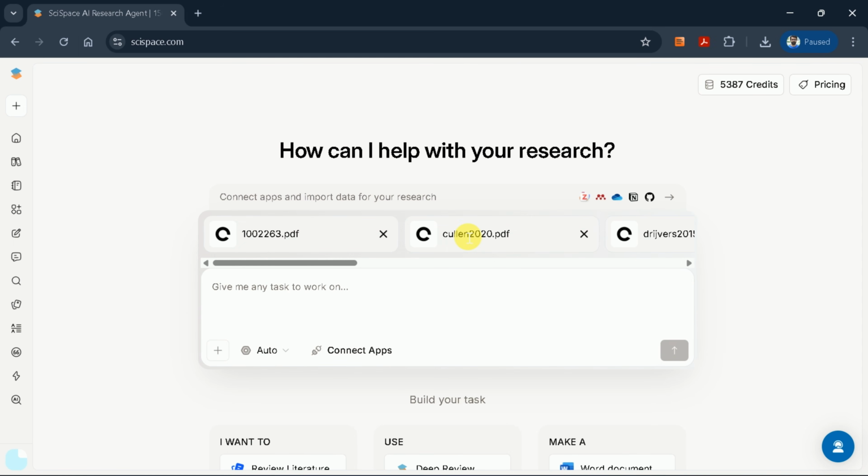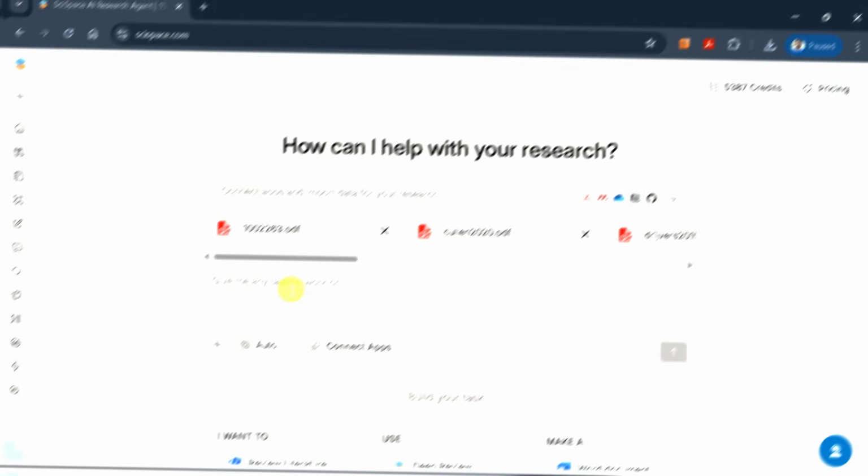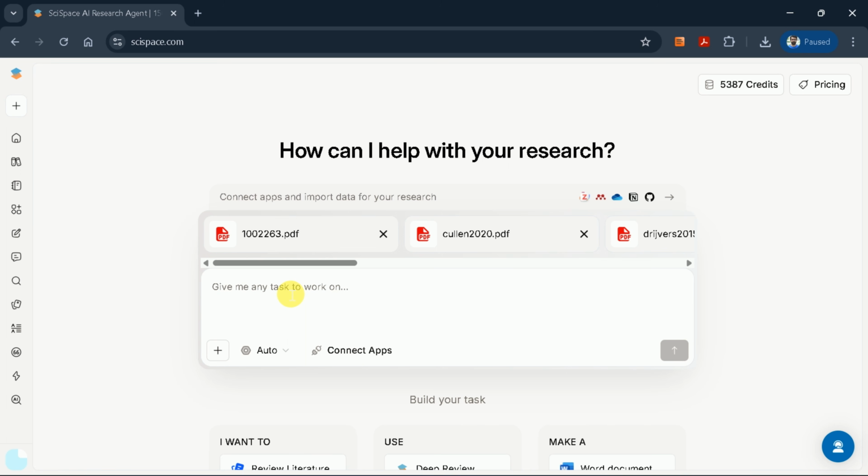To demonstrate, I have uploaded 8 academic papers, all related to the topic of technology and mathematics education. These were stored locally on my laptop, and uploading them was completely seamless. As you can see, all 8 papers are now loaded into the platform. Once uploaded, you can begin asking questions and interacting with the content.